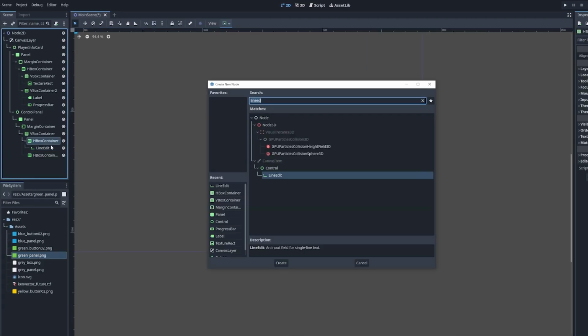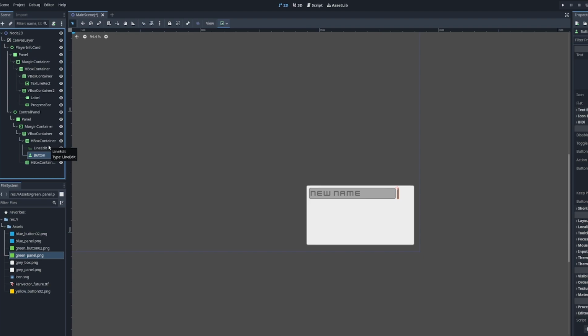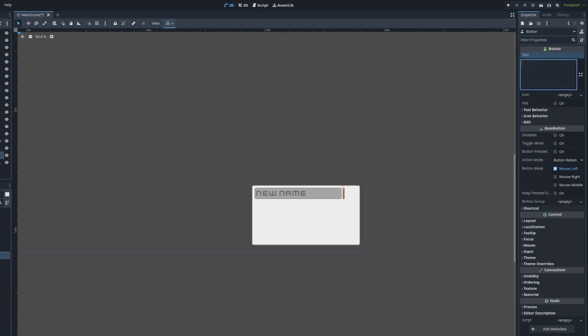Right next to the line edit, I now add our first button. This will be the confirmation button, so only when this button is pressed, the new name that is written into the input field will be used for the player info card. The button node has a text property, so here we write what text should be displayed onto the button.